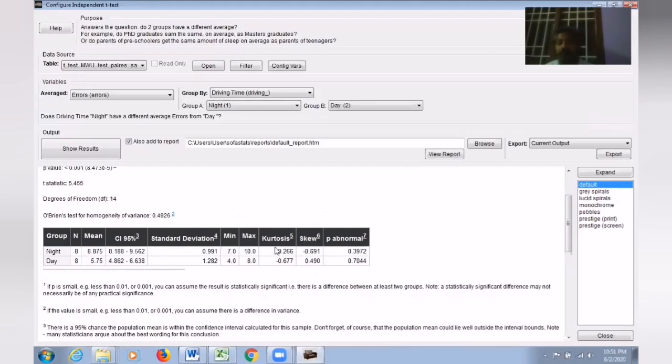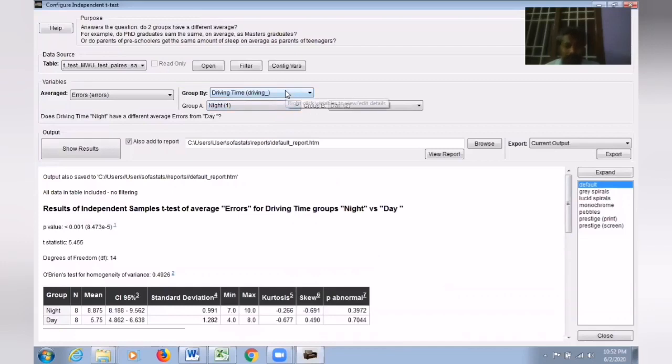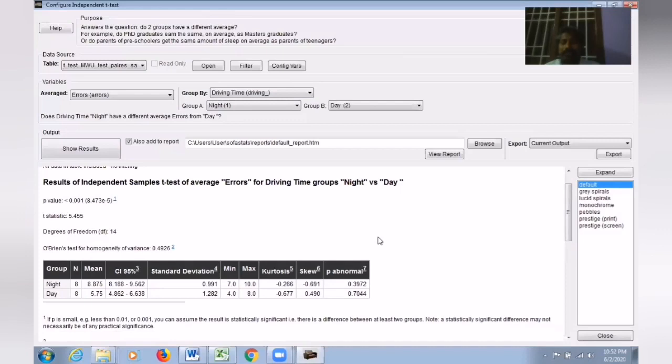You can see here, both kurtosis and skewness are between -1 and +1. So that means the data is normally distributed. Even you can see this last column, normal. If this value is more than 0.05, it means that the data is normally distributed. So the data is normally distributed. The dependent variable is numeric. The independent variable has only two levels. So I conducted an independent sample t-test.